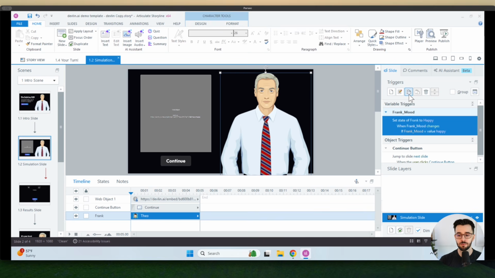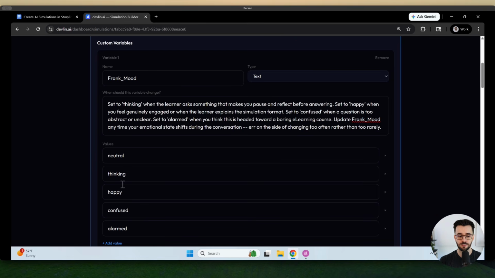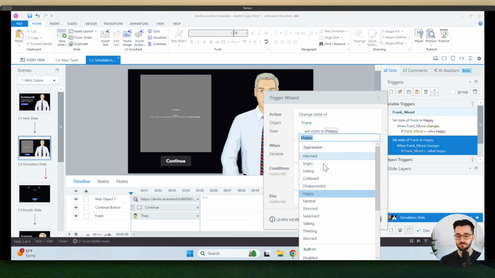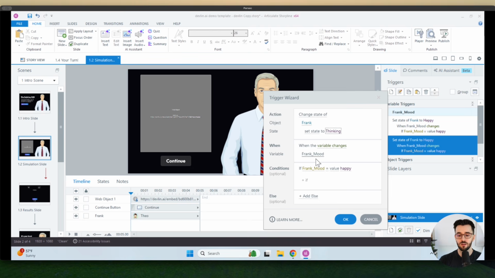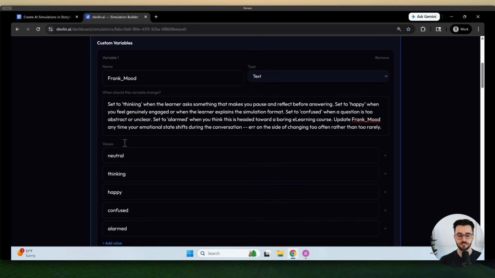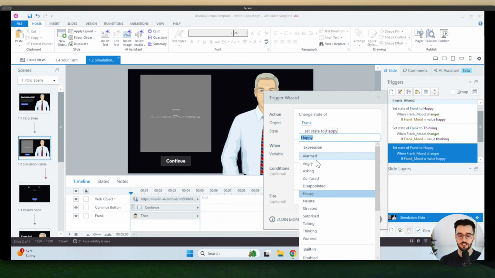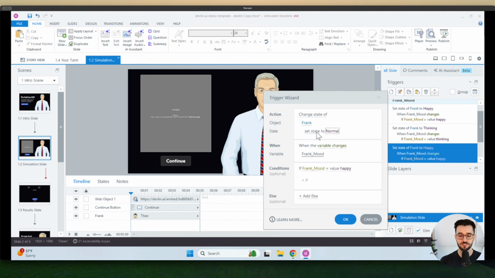So I'm going to press the copy button, I'm going to paste, and then I'm going to update the one that I just pasted. We're going to change the state to thinking when Frank Mood changes if Frank Mood is equal to thinking, all lowercase. I'm going to paste it again, open it up again, and I'm just going down the list, right? We can do neutral, so I'll do change state of Frank to normal, which is the default state. We have him as neutral by default. When Frank Mood changes if Frank Mood is equal to neutral.